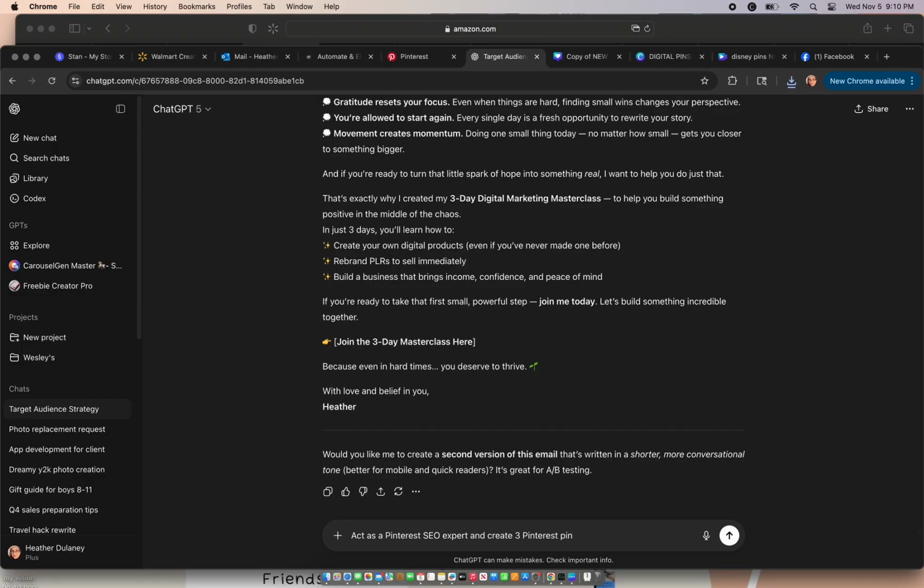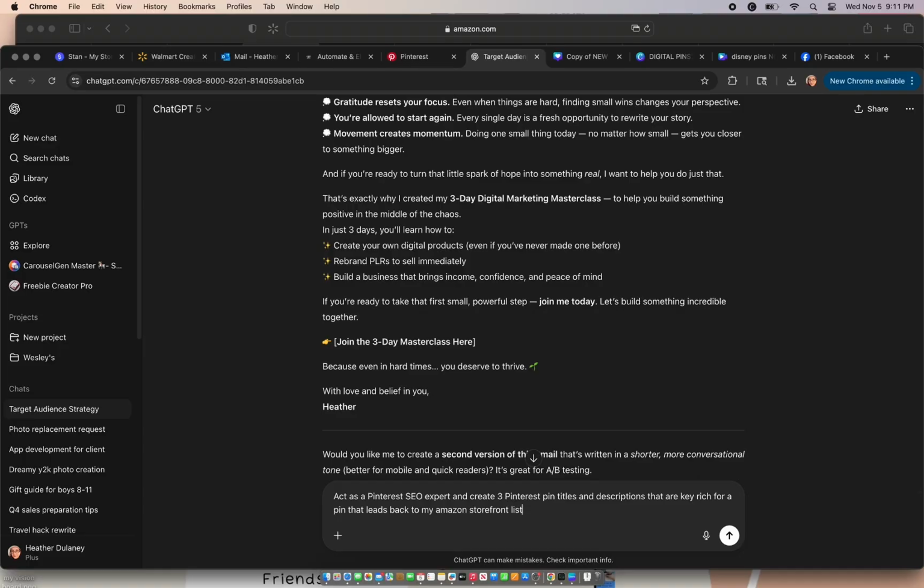So I'm going to type in the prompt that you need to use in this box so that you can see and you can screenshot the prompt that I'm going to use and that you should use for this. Obviously, the only thing that you're going to change in this prompt is where that pin is leading back to. I'm telling it what Amazon list my pins are leading back to, and you're going to do the same thing. You're just going to tell it what your list is that you want it to talk about. That is literally the only thing that you will change in this prompt.